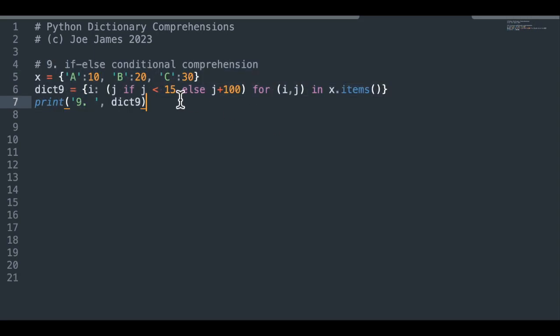Example 9. We only have 2 more examples. So here we have an if-else condition. So again, we have an existing dictionary. We're going to iterate through those items for i, j in x.items. We did that in one of the earlier examples. And then we're going to have i for the key and j if j is less than 15. Otherwise, we're going to have j plus 100. So if j is greater than 15, then we're going to add 100 to it.